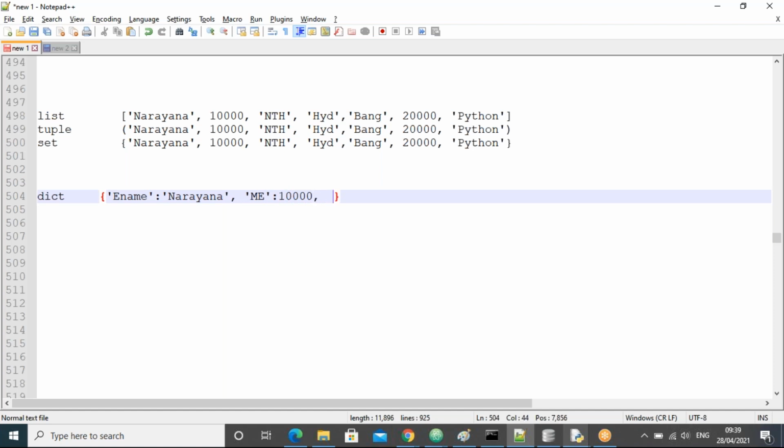Next one, NTH is there. What is this one? This is the company name, so I'll take simply company, guys. So for the Narayana value we have the key, for the 10,000 value the key is there, and for the NTH value the key is now there. Like that, for every value we'll take the key.